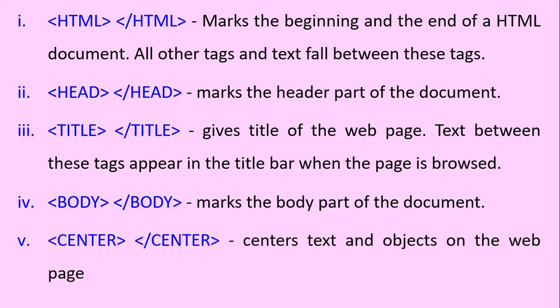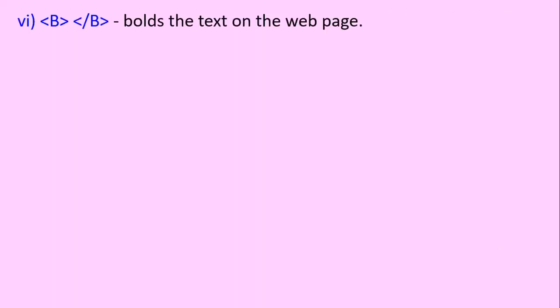Number five, we have the opening tag center, and then we close that tag for the center. This pair of tags centers text and objects on the web page. Then we have the opening tag B for bolding and the closing tag for bolding. It bolds the text on the web page. So the text enclosed in between the opening tag for B and the closing tag is bolded.